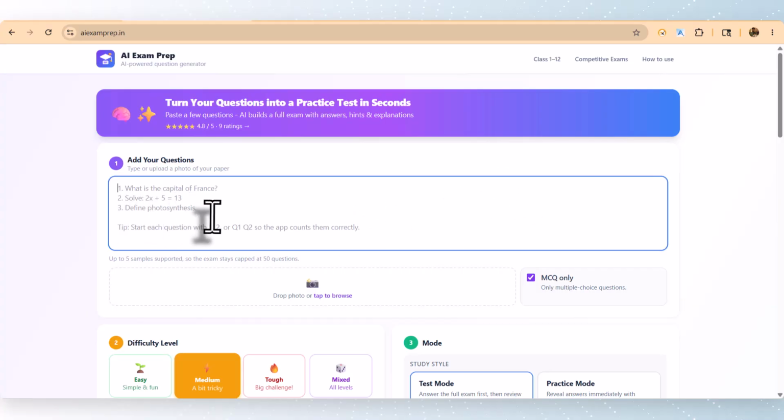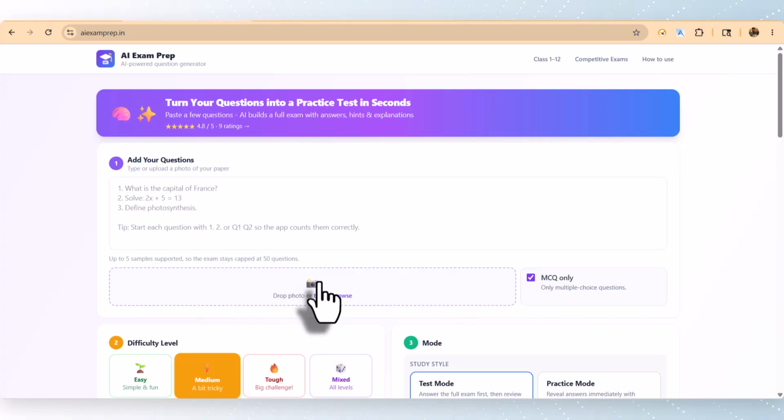In the first step, you can provide your sample questions either by typing them into the text box or by uploading a photo of your questions. By default, the platform generates multiple choice questions or MCQs. If you don't want MCQs, you can simply uncheck this option.